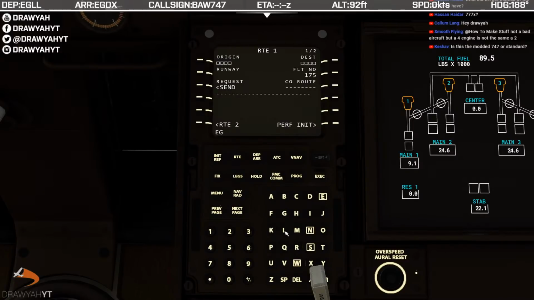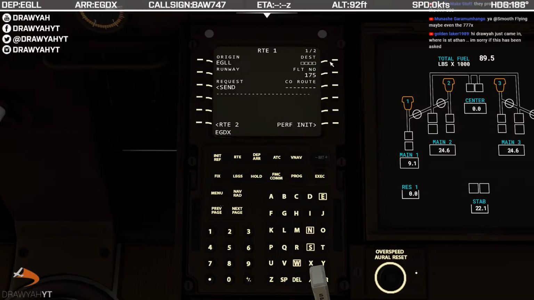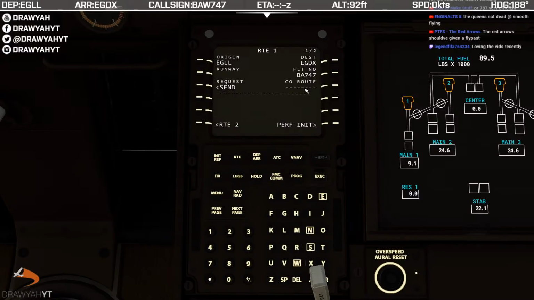So departing from Echo Golf Lima Lima, and our arrival is Echo Golf Delta X-Ray. It's a Ministry of Defence airfield we're landing at, and also a scrapyard for commercial jets. Flight number is BA747. The other aircraft, the Negus that flew to Kemble, was Speedbird 400, by the way, while the 747 is the one we're taking today. And for company routes, there is no company route, we're plugging our waypoints in manually.